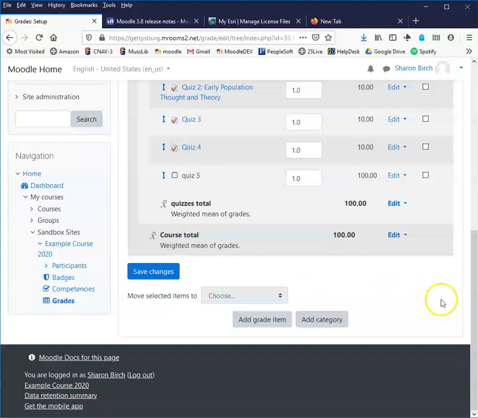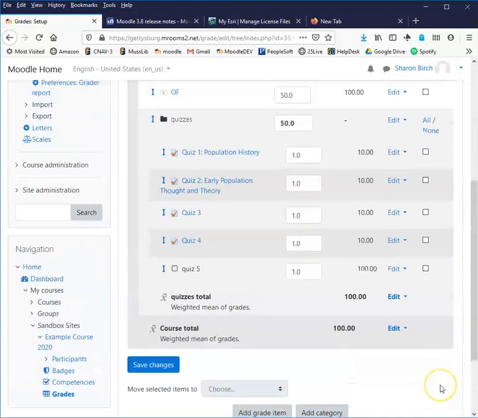If you have a lot of items, sometimes categories can be helpful to help your students and yourself visualize, here are all the grades of this type, here are all the grades of that type. So that's one reason to use categories: to better organize all your materials, all your grades, so that all the columns of a certain type are in the same place inside the gradebook.